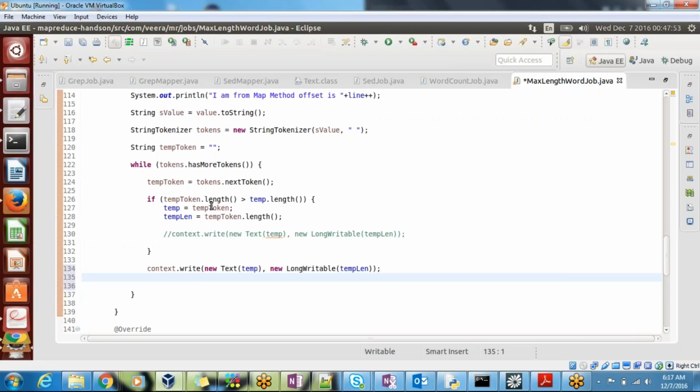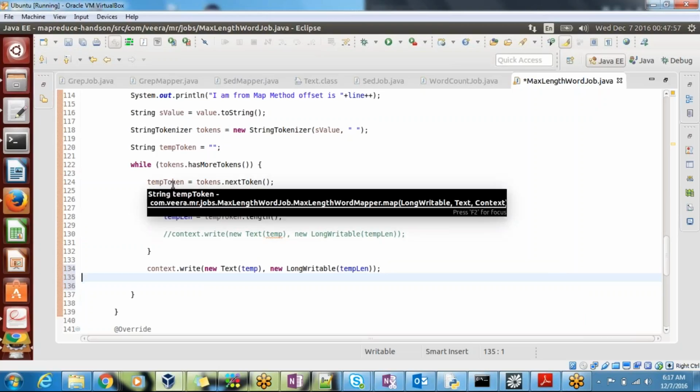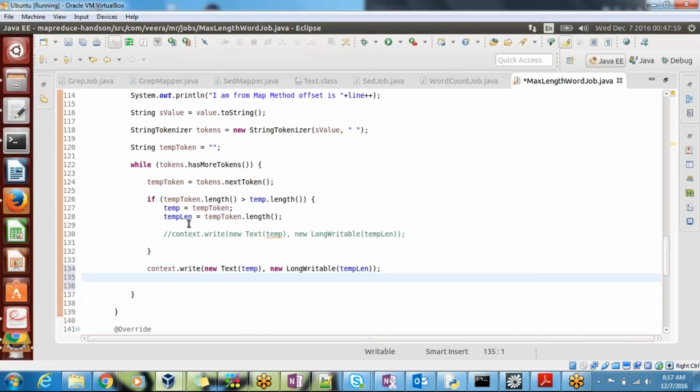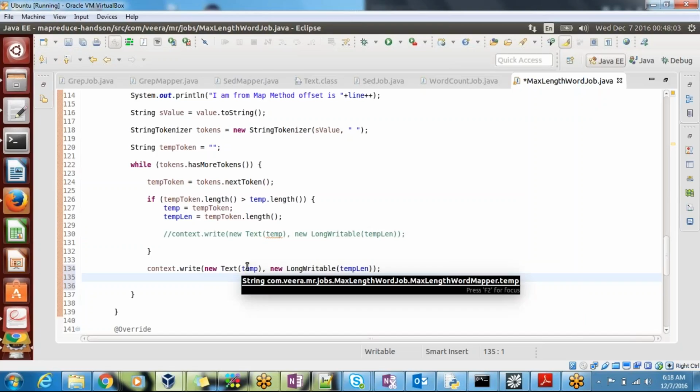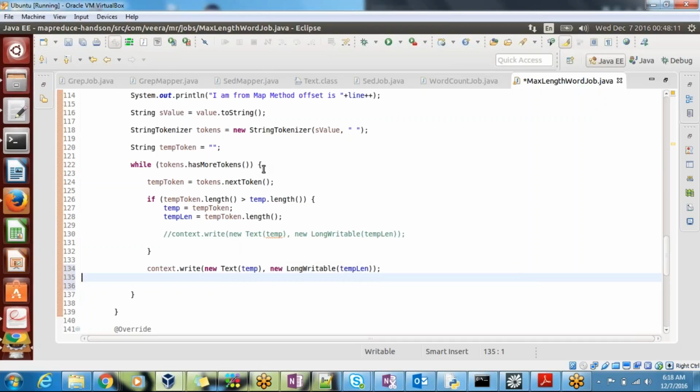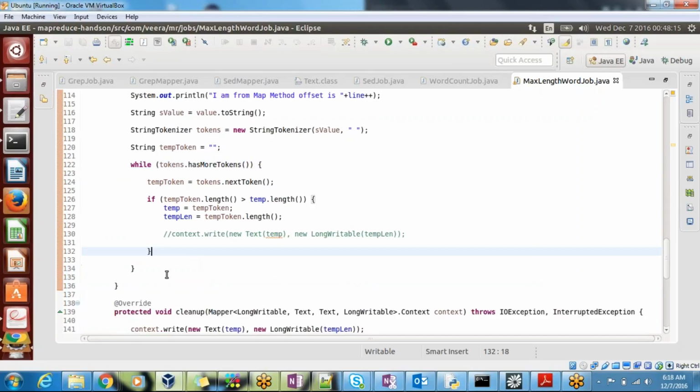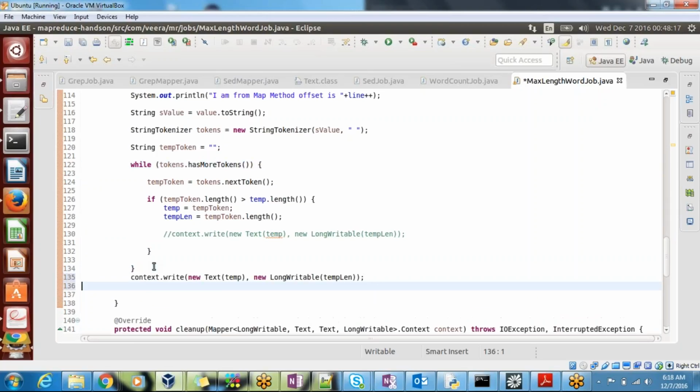Look at here. Suppose first it came high. High is not greater than, let's assume that. It's not greater, but still you are emitting. That's wrong, right? Emitting after a while is wrong. So I have kept it in the wrong place. Let me take it. Even if you keep it after a while, it's the same.